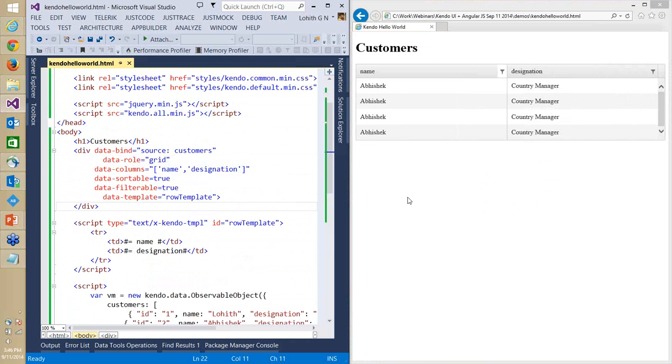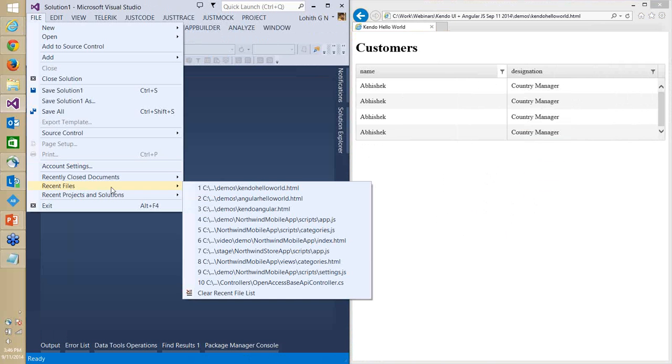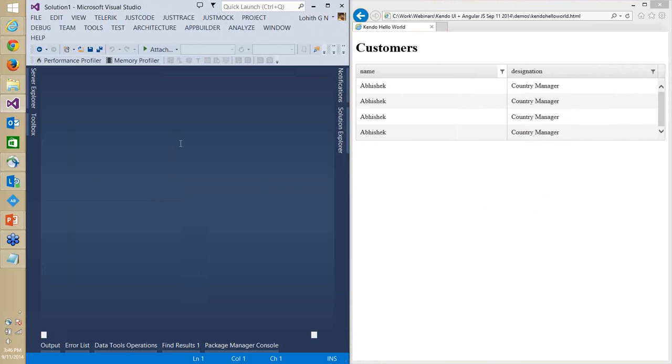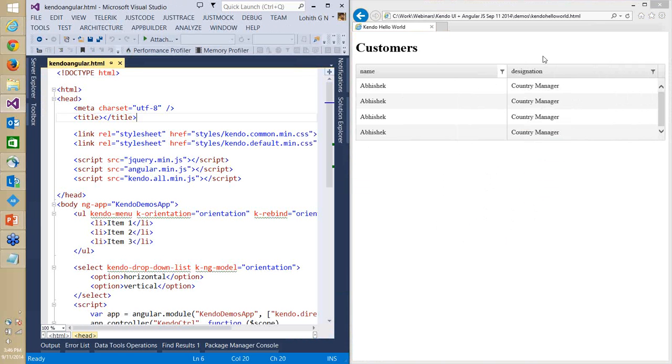So now let's go to Kendo Angular stuff. So Kendo Angular is basically nothing but, what we have done is, it used to be an open source project. We used to call it Kendo Labs, and as part of Kendo Labs, one of our engineers had started working on creating this particular library called Kendo AngularJS. And we used to keep it as open source till now.